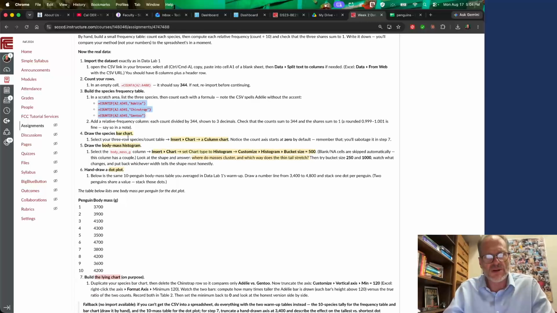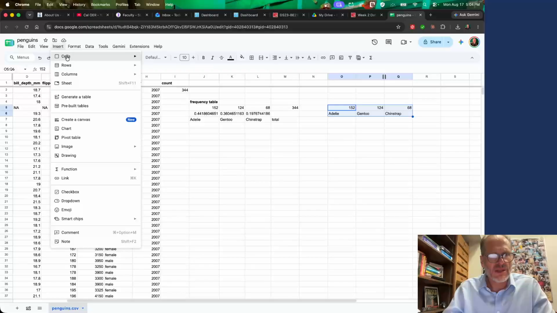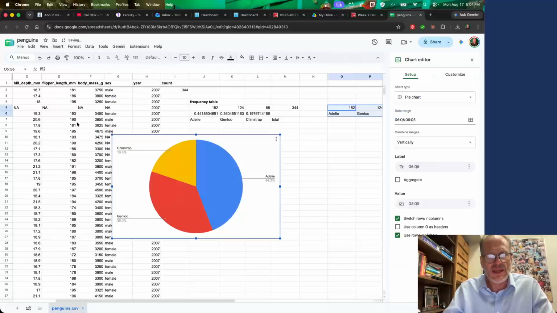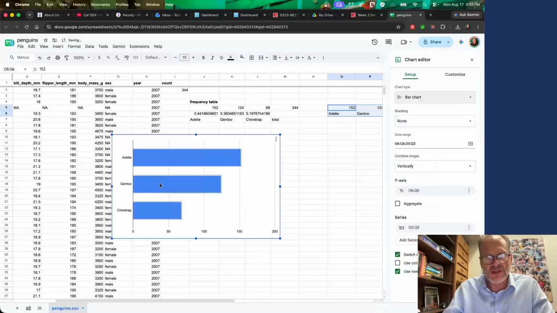All right, so it wants a bar chart. So with that selected, I'm going to go up to Insert, I'm going to go to Charts right here. And I want a bar chart. So there's a pie chart. I'm going to change this, and I'm going to choose a bar chart. And bar charts have spaces between them. So there's one bar chart.